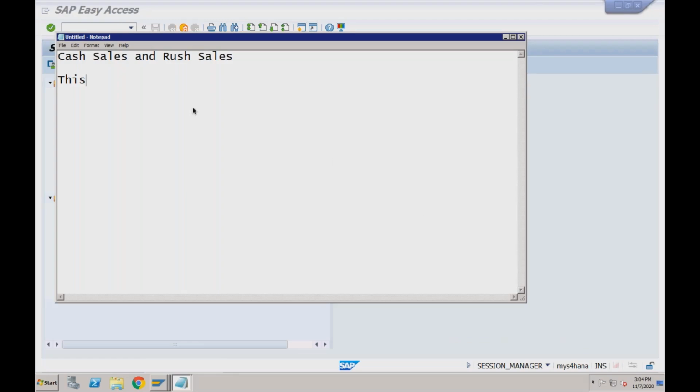Okay, so in this session, I will show you the process of cash sales and rush sales. And once I'm done with this process, I will show you the process for consignment. I was planning third party too, but for third party you need the involvement from MM also. That is the reason we have to park it as of now.